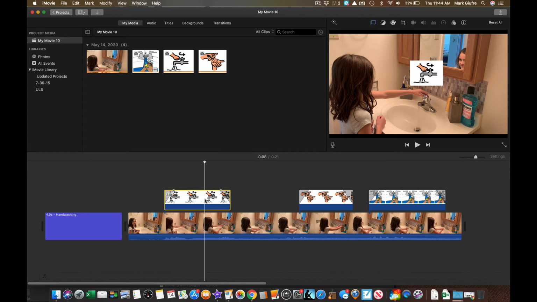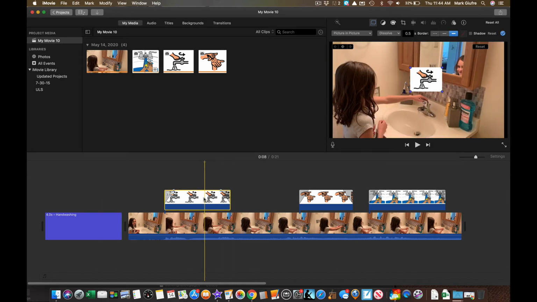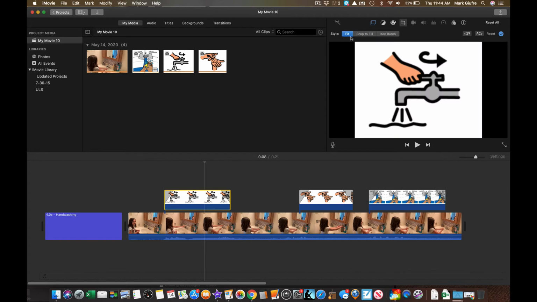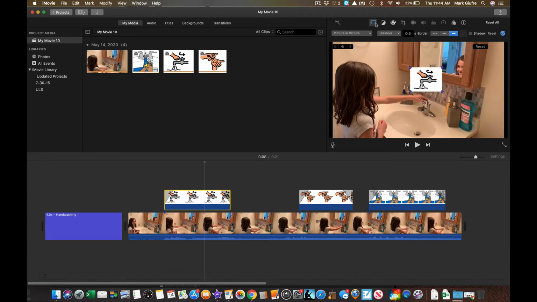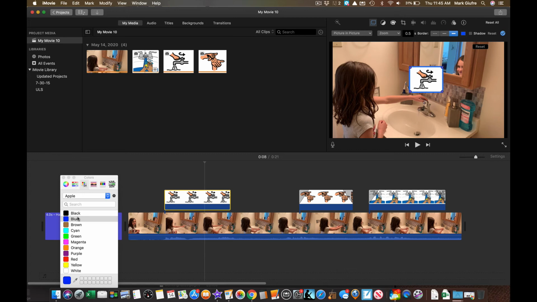Once you have a clip on your page and you've set it to picture in picture and you've set it to fit, you have some options. You can choose how the picture appears and goes away. I like the zoom feature. How long it's going to be on here for. How long the transition duration is. And then you can also change the border. So let's add a border to this, but we can also change the border color.